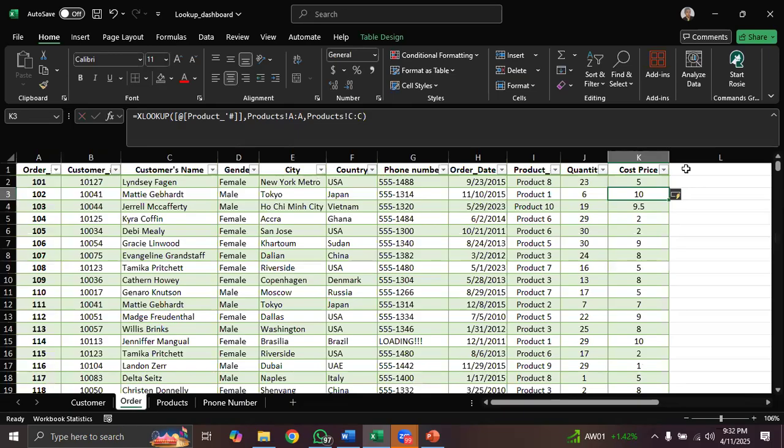So now you can see that I don't need to drop down. It has automatically filled out all the products' cost price for me. Are you seeing it?